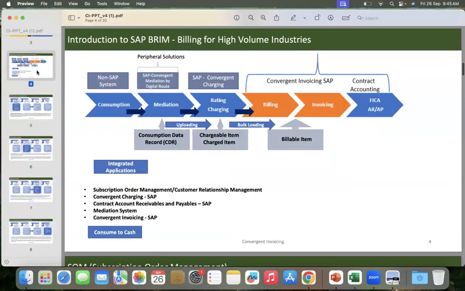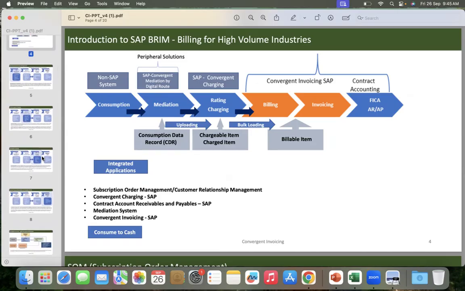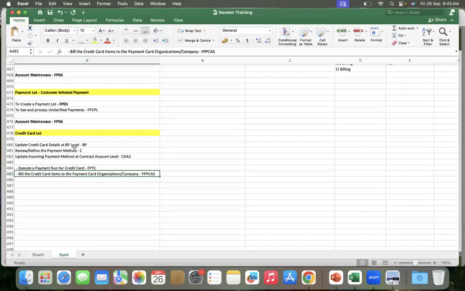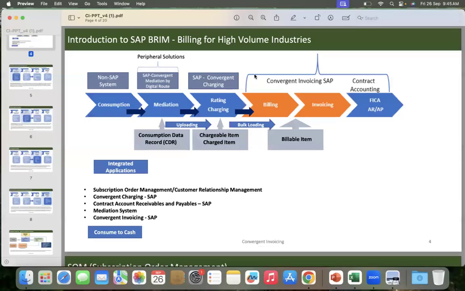See, RAR is for SD also, and RAR is for revenue recognition, right? RAR is not integrated with BRIM, and it is not a core component of BRIM. For RAR you need a dedicated RAR consultant. The RAR team will only be able to work once our BRIM and everything is ready.